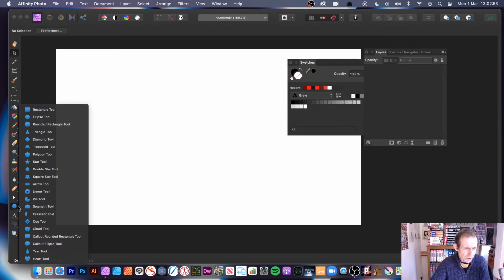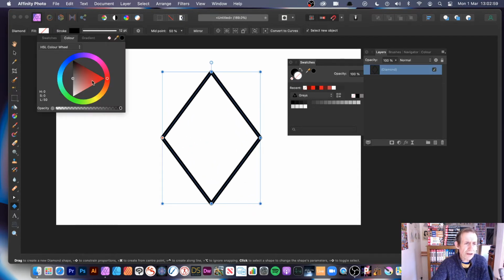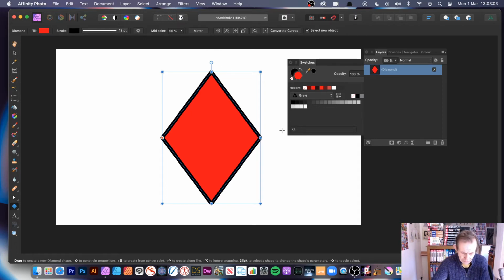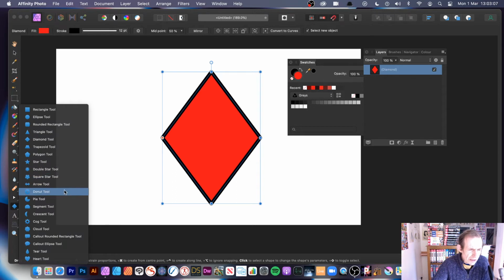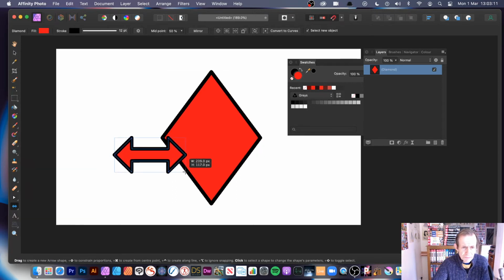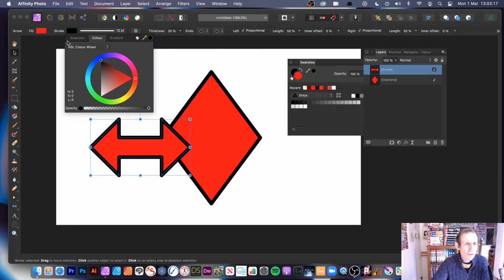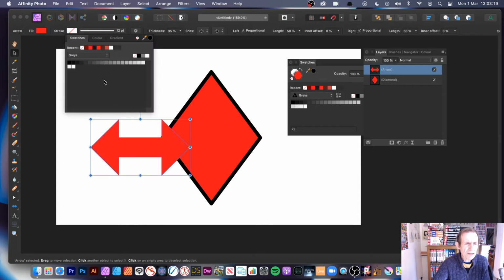So let's go to another one and let's go for a diamond. So diamond shape, I don't want diamond with that, I want diamond with a fill. Doesn't matter if it's got stroke, so I'm going to have that. And now I'm just going to create another shape. And let's go for the arrow tool this time. And maybe get rid of the stroke, don't want that. Swatches, yep, that's the one I want.